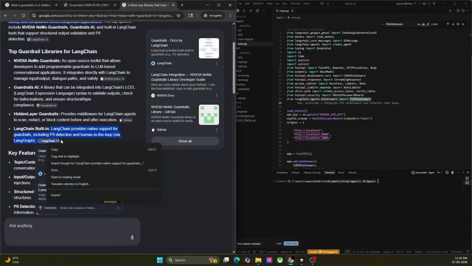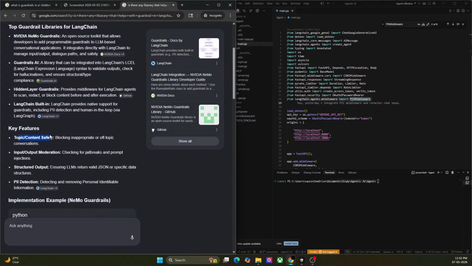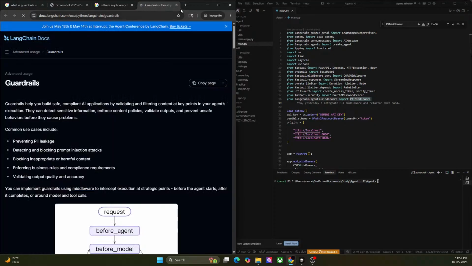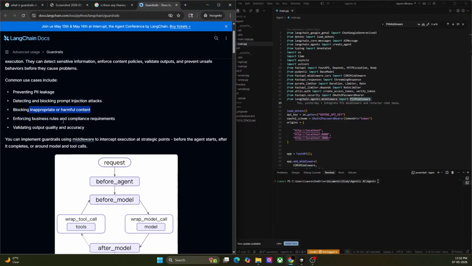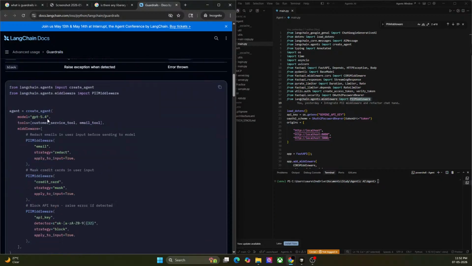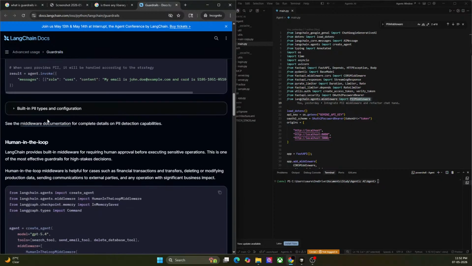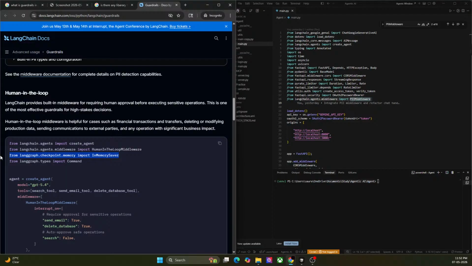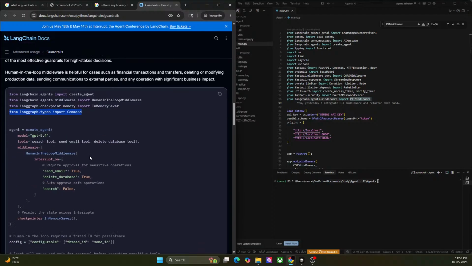Let's try to understand it from key features: topic, content, safety, input, output. Let's understand it from the LangChain perspective, like what they are checking: blocking prompt injection attacks. Okay, I think it's sufficient. Blocking inappropriate, harmful content. Yeah, I think it's meeting our goal. So why would we go for something else other than using something that is already present, right? In memory saver, human in the loop, middleware, interrupt on send email true.